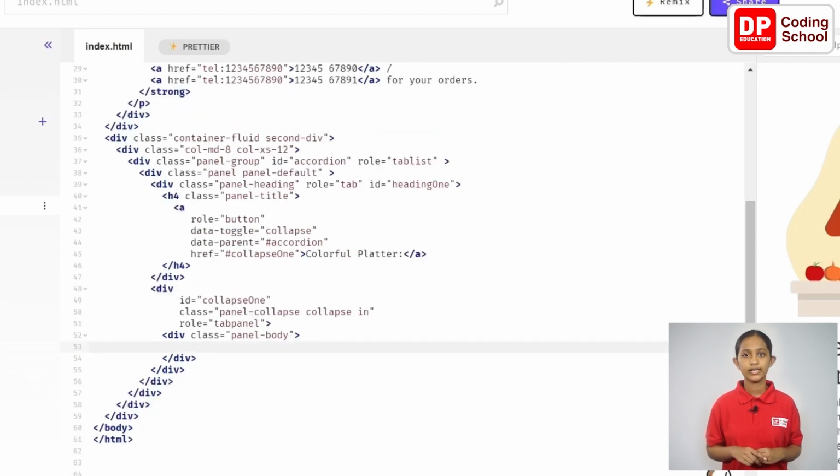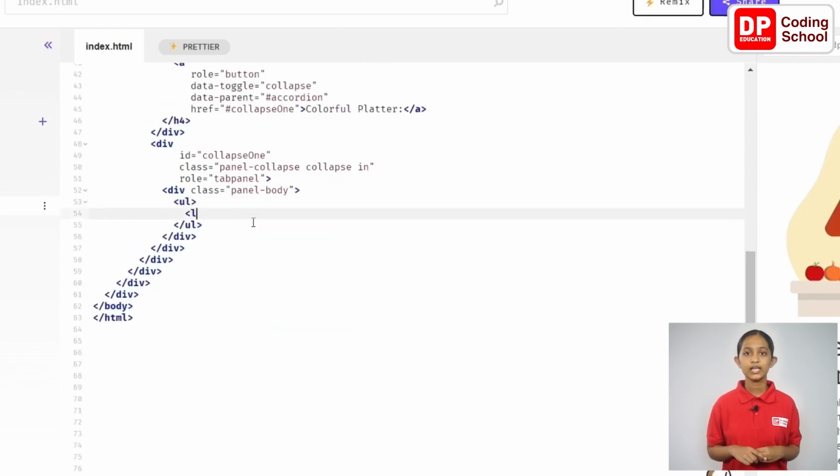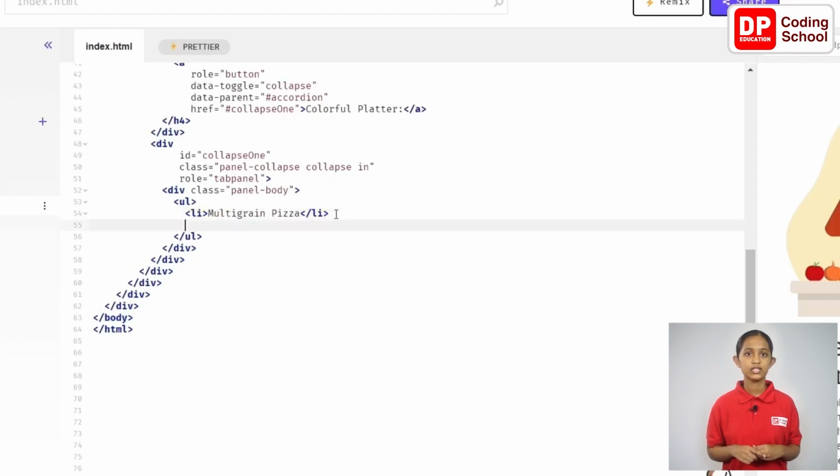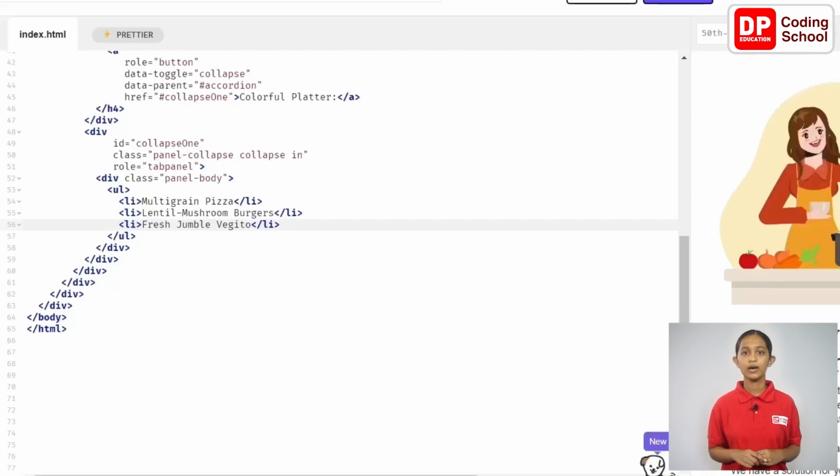I make the food items in this body as an unordered list. For that, I open a li tag inside a ul tag and type multigrain pizza as the first food. I list another 2 foods called lentil-mushroom burgers and fresh jumbo risotto. Now friends, the first panel is complete. Let's go to our preview.